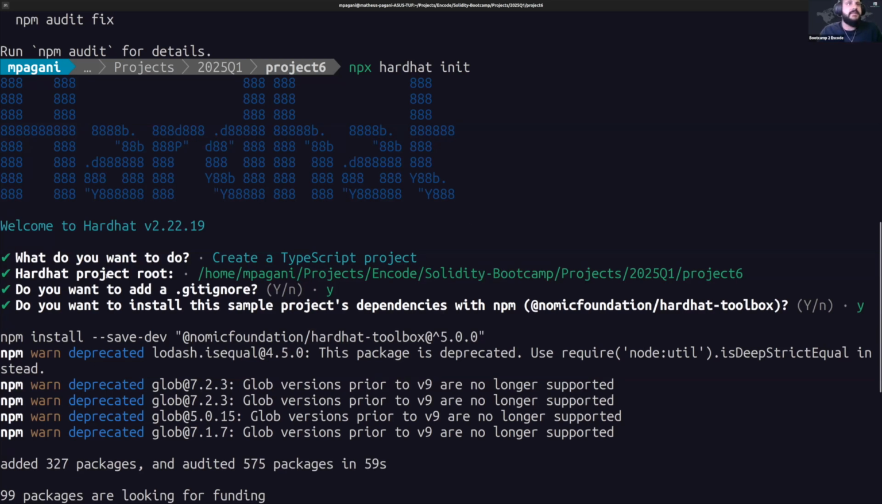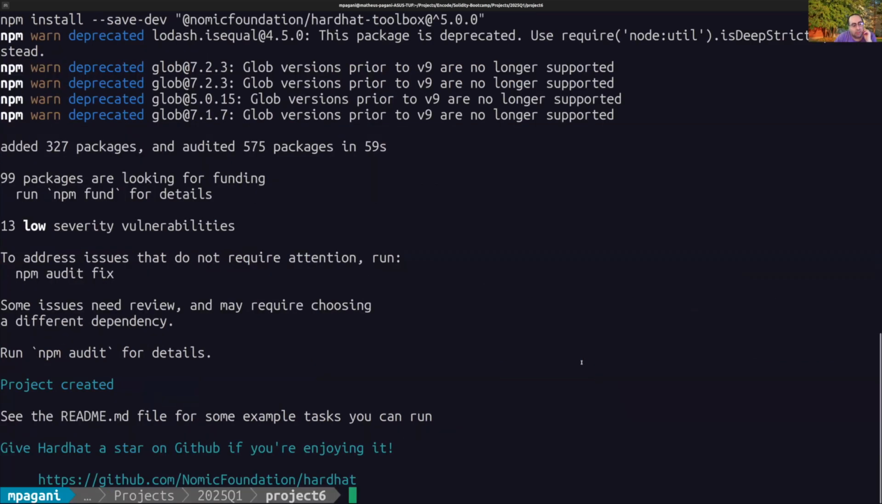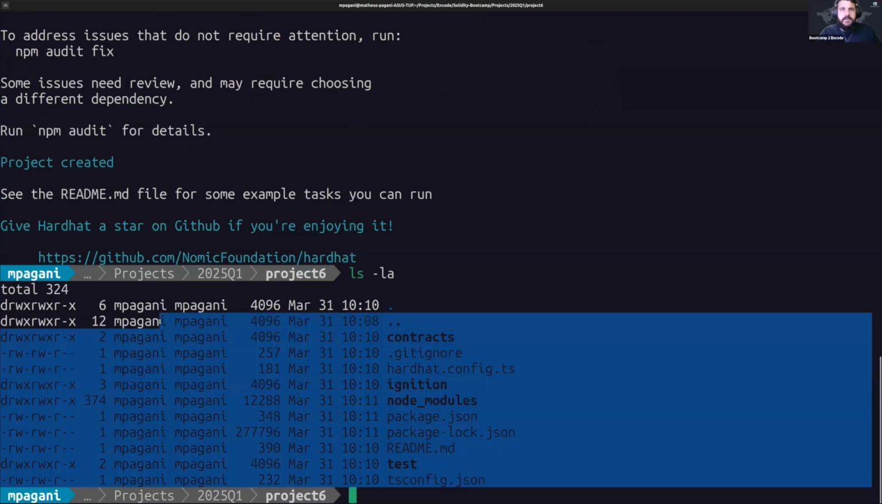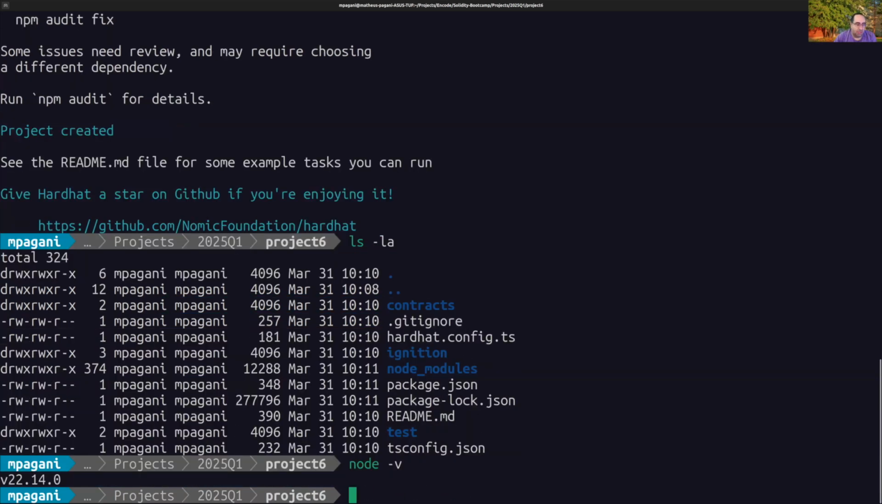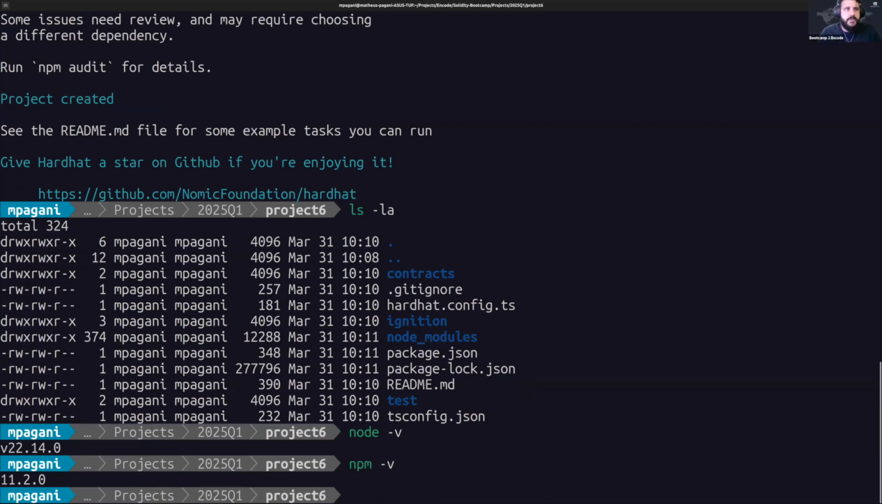Now, Arda, we pick TypeScript without VM, okay? Create a TypeScript project without VM. Also, can you show us the Node version that you're using currently, and the NPM version? Okay, using Node version 22 and npm 11, latest. Okay.